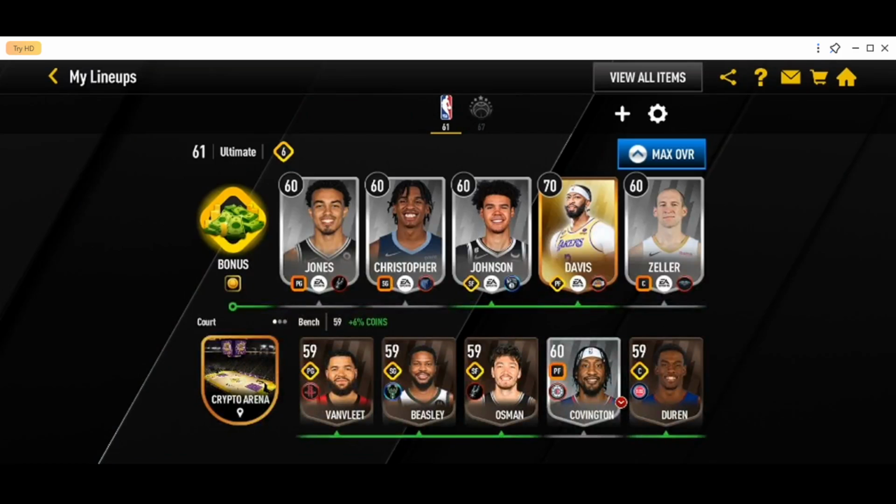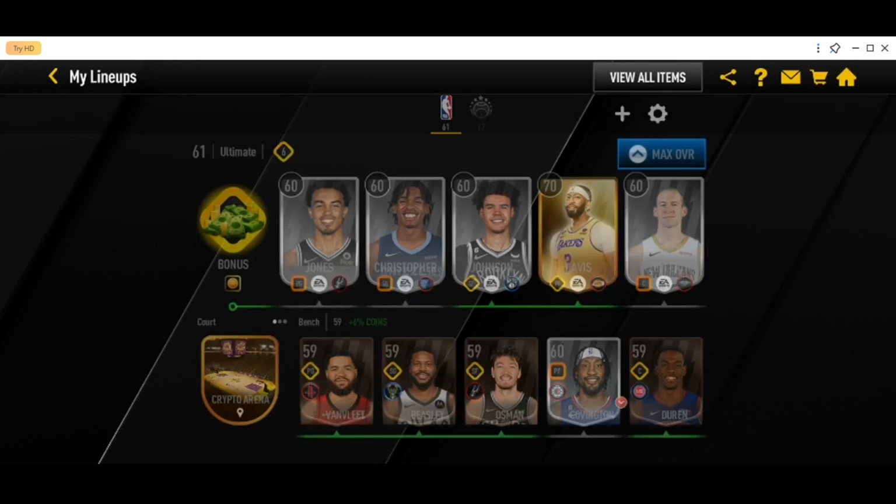So we're going to click on my team, and right here, you're going to find yourself in my lineups. Here you're going to find all of the players in your team. In the bottom left corner, you're going to find your jerseys. As you can see, guys, I have the jerseys for the Lakers. And right here, you're going to find your active bonus.